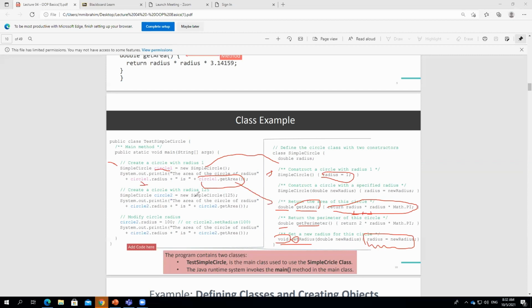Now I can also create a circle with radius 125 like this. Circle, a new simple circle. I have passed this one to here, so the radius now becomes 125. Then I have printed circle 2. It is another object here. And also I have printed the area using this method, but the value will be 125.